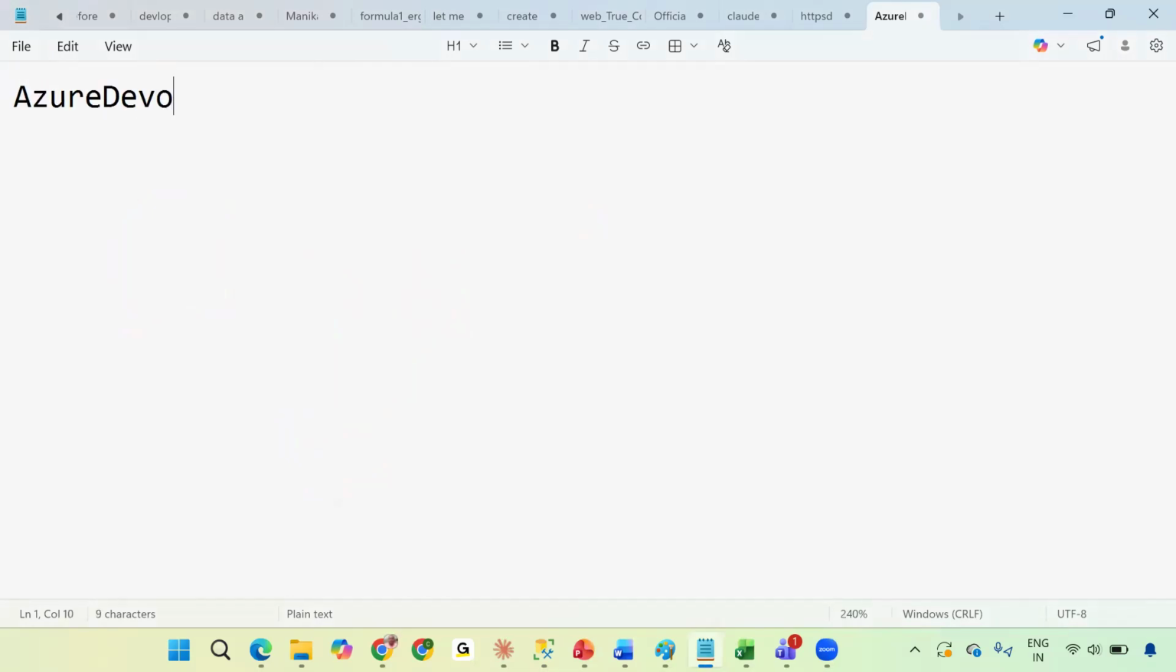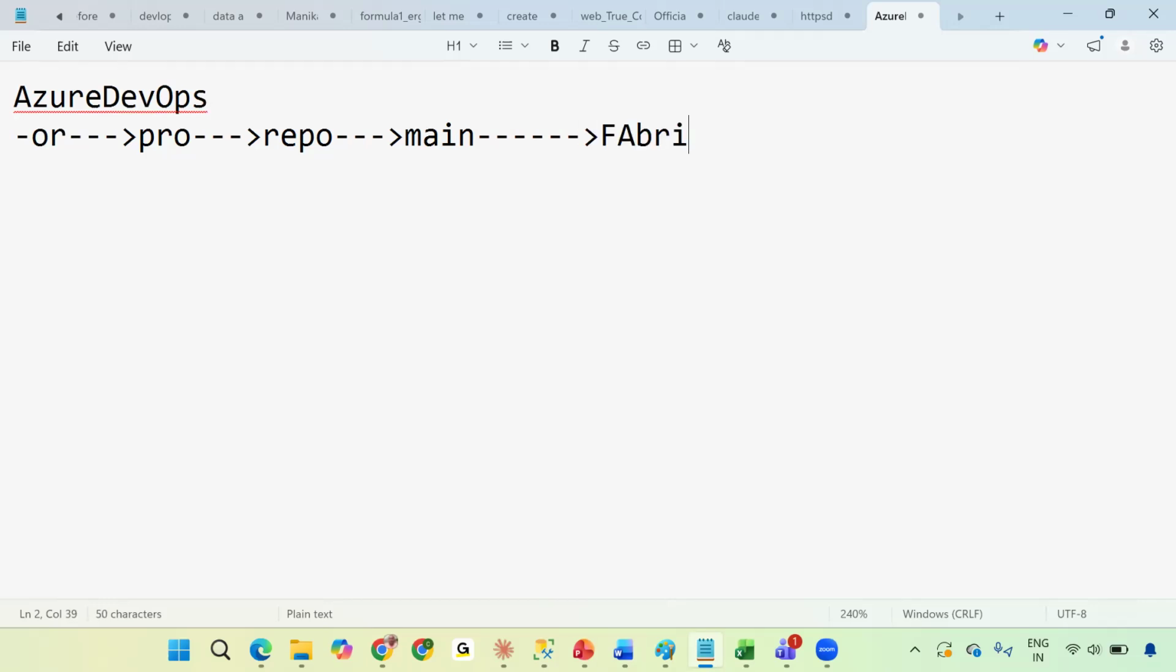Azure DevOps. Okay, then we should create the organization here. Inside the organization, we should create the project. Inside the project, we should create the repo. When you create the repo, the main branch will be created. Then this repository we should assign to your Fabric workspace. Okay, step by step, we'll implement it.